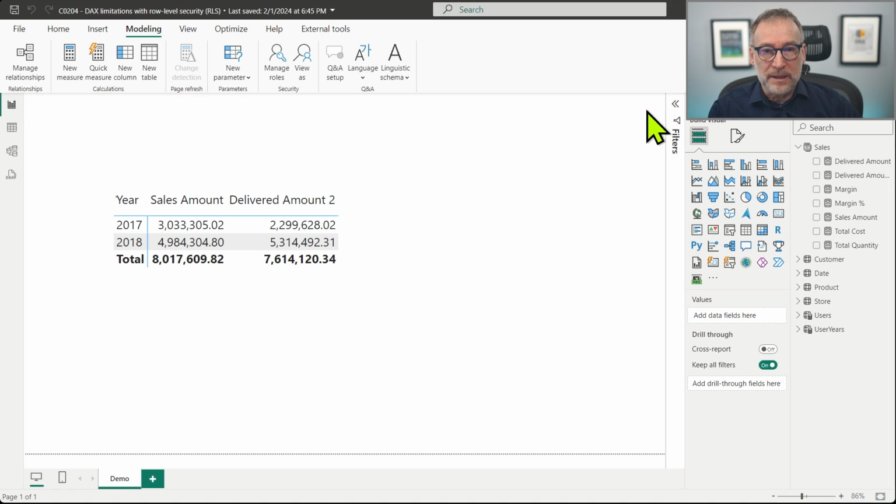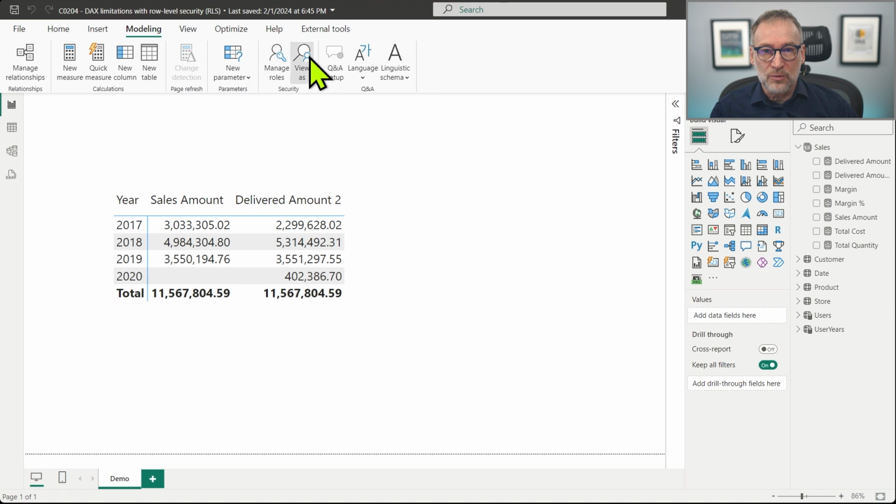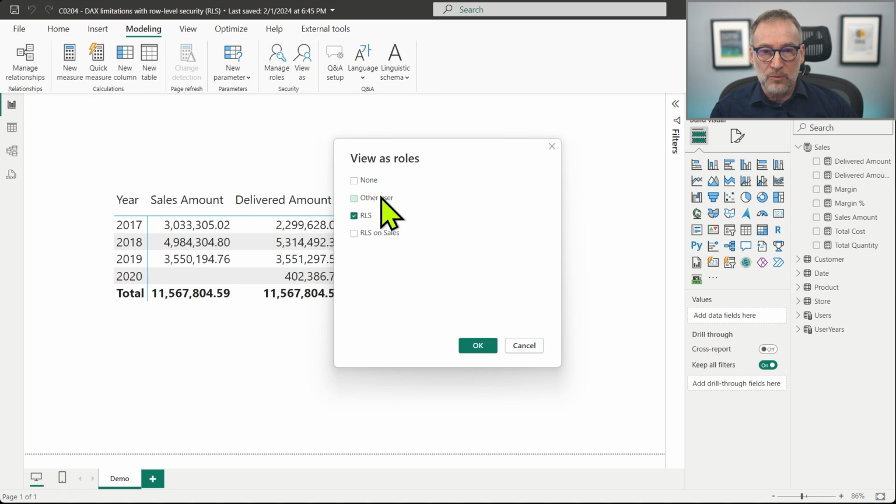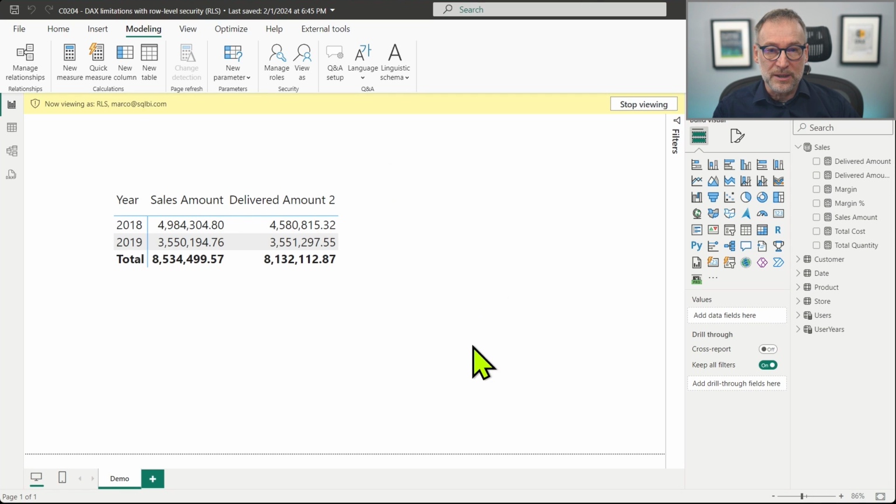However, whenever we check those values, we need to make sure that they work in all the scenarios. And it turns out that this code works for Alberto, but it doesn't work for Marco. Let me show you this. If we stop viewing it and we change the active user, saying we want to use role level security as Marco at SQLBI.com, remember that Marco can see 2018 and 2019, we obtain a different report.